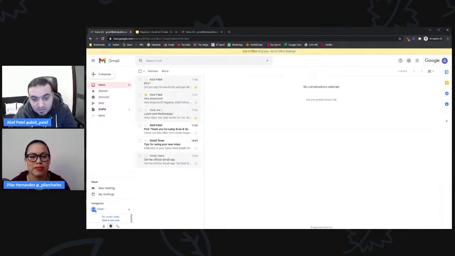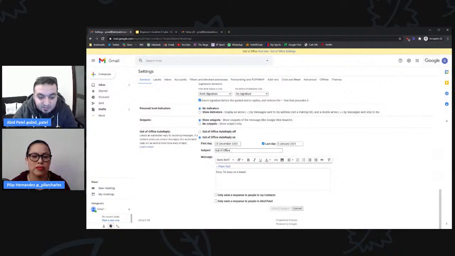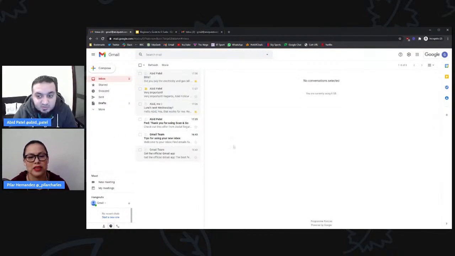So now you can see a big yellow bar comes at the top to say end out of office. I can choose to end the out of office now if I'm back in the office, or I can just click here and go back into the settings. And I can say, yep, I'm not out of office, so I can simply turn the out of office reply off, save changes, and then you can see the bar goes away.